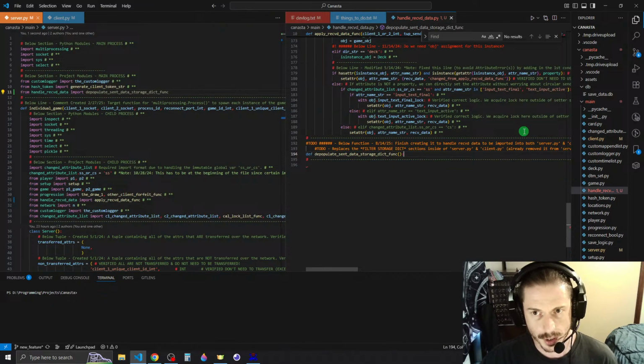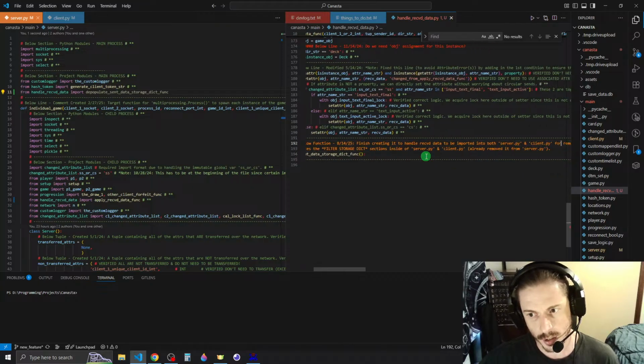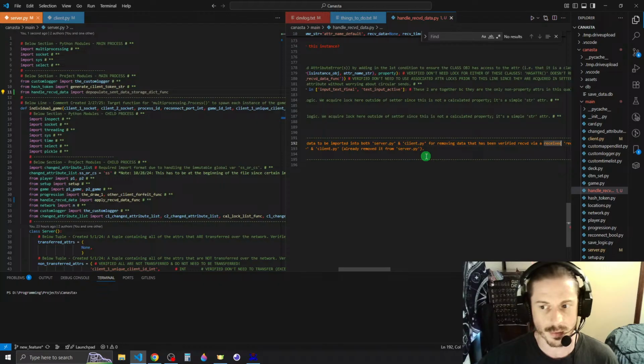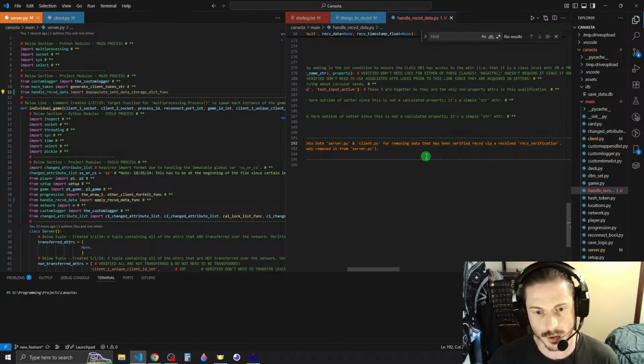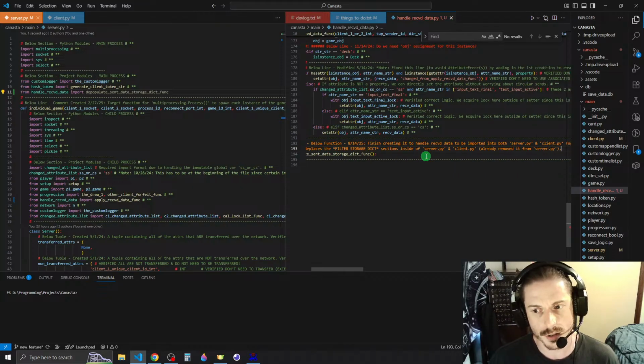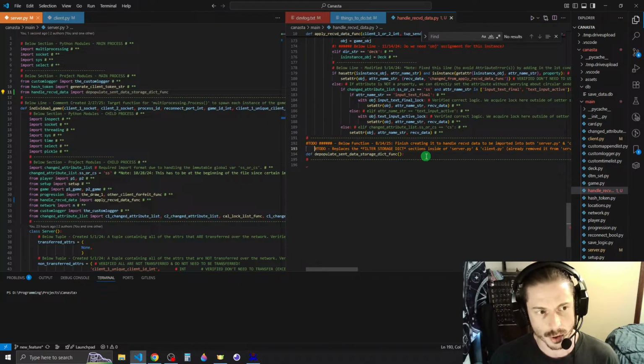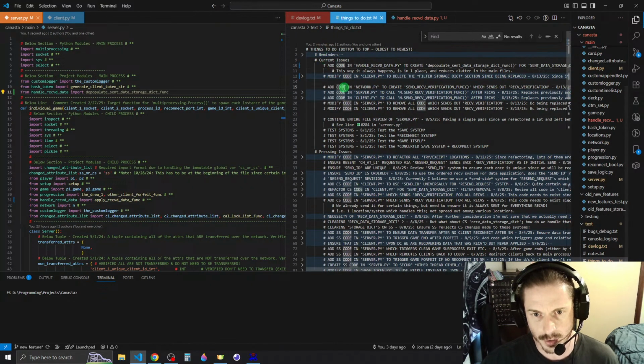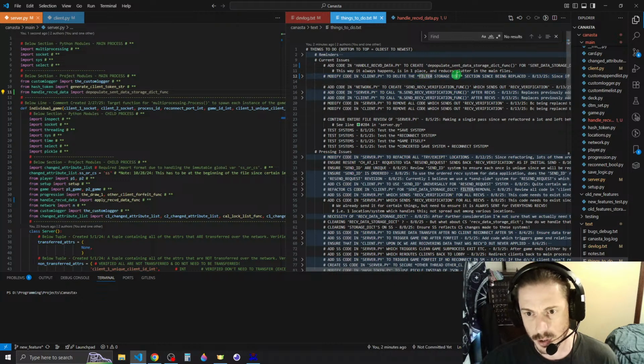Alright, so now we have to create the function. So let's see, finish creating it to handle receive data, to be imported into both server and client for removing data that has been verified via a receive verification. It replaces the filter storage dict sections inside of server and client. So it's already been deleted from server, and we'll need to delete that section from client. Let's see if we have that on the to-do. To delete the filter, yeah, we do have it right there. Okay, that's going to be our next thing.